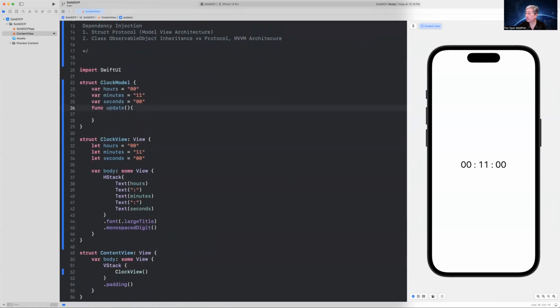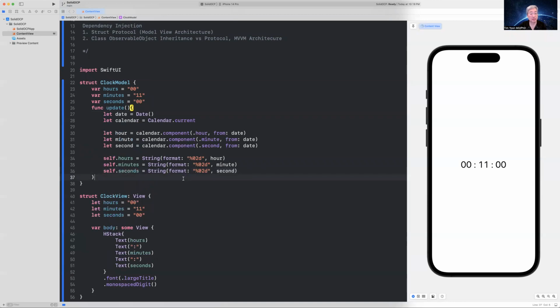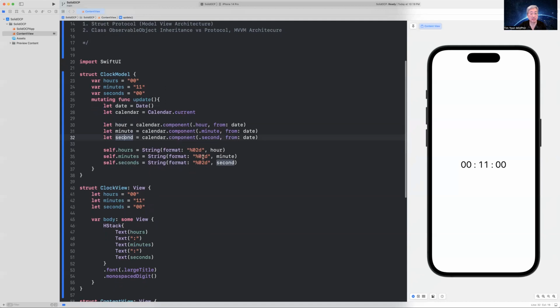Okay, so what we'll do is copy over some code that I have prepared to update the time. So here we go. This has to be a mutating func update. Now, you create a date, which is basically the current date, then calendar.component, and then hour from date gives you the hour, minutes, and seconds as date components. And then we can merely convert these integers into a string format using String(format: "%02d") that makes sure that this pads left with 0, 2 digits, for hours, minutes, and seconds. And what results is this particular view right here.